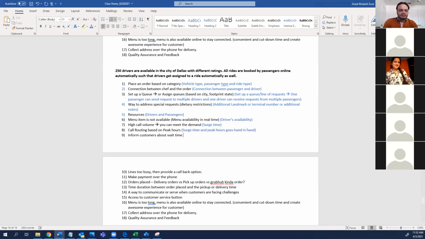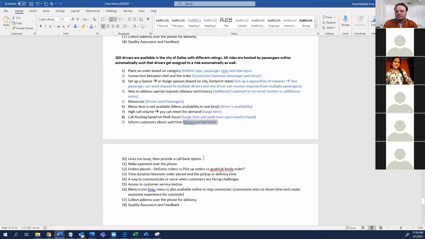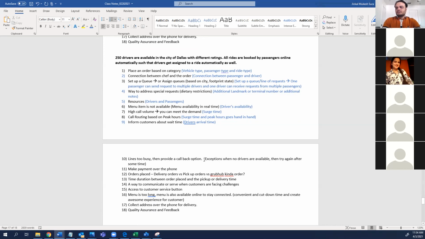Inform customers about wait time. Valid requirement. Valid requirement. Are we good? Yes. Lines too busy, then provide a callback option. This is like exceptional scenarios, exceptions. When no drivers are available, then try again after some time. Make payment over the phone. Make payment through app.